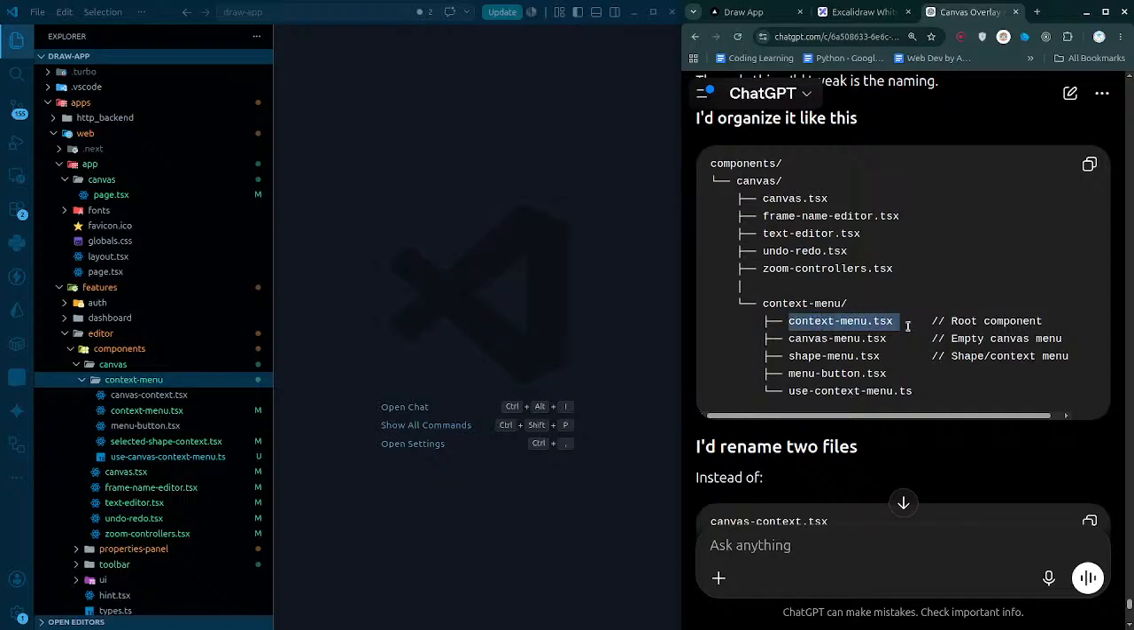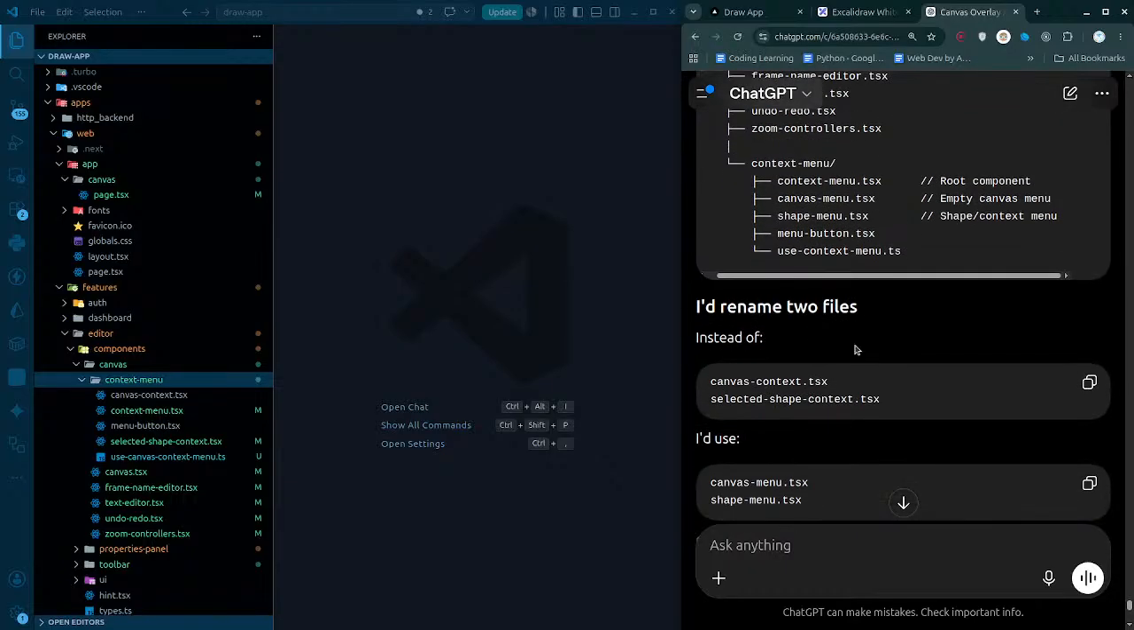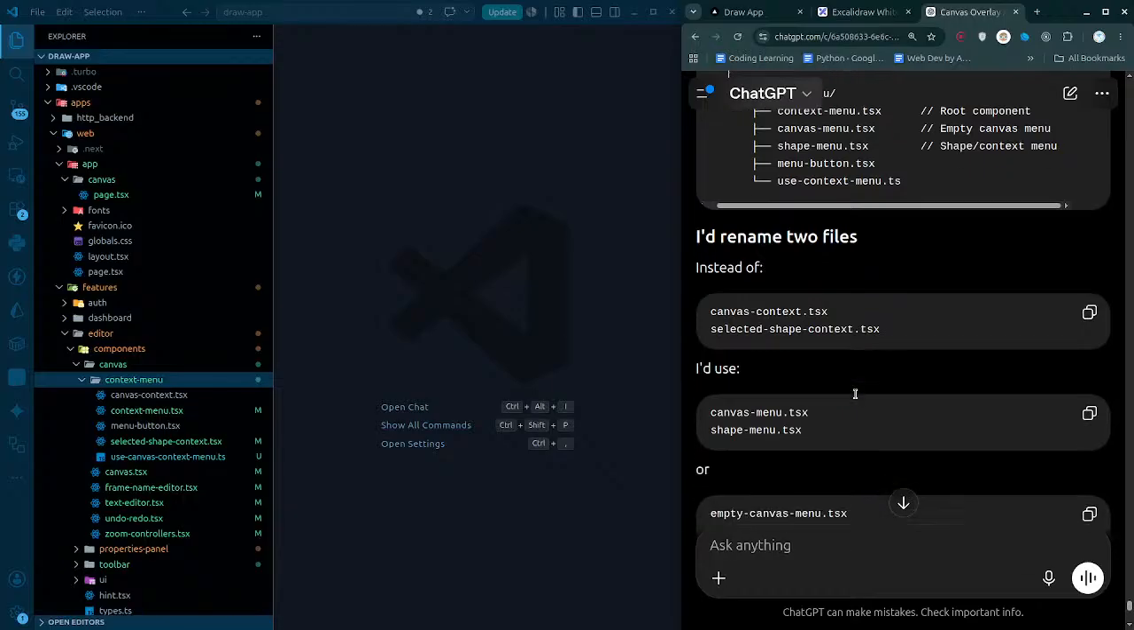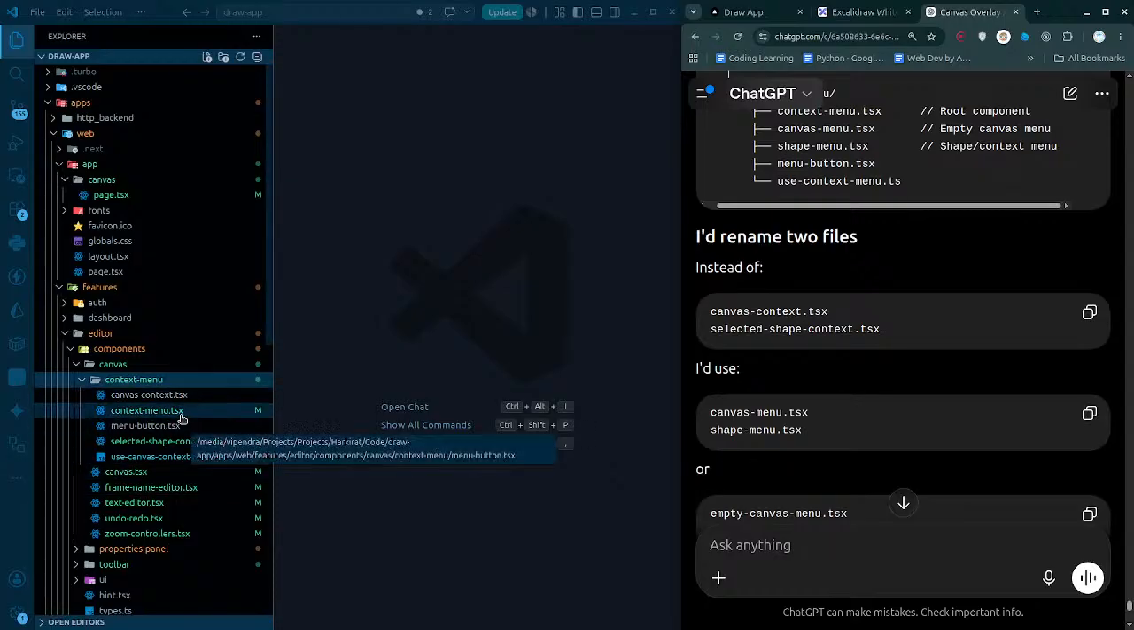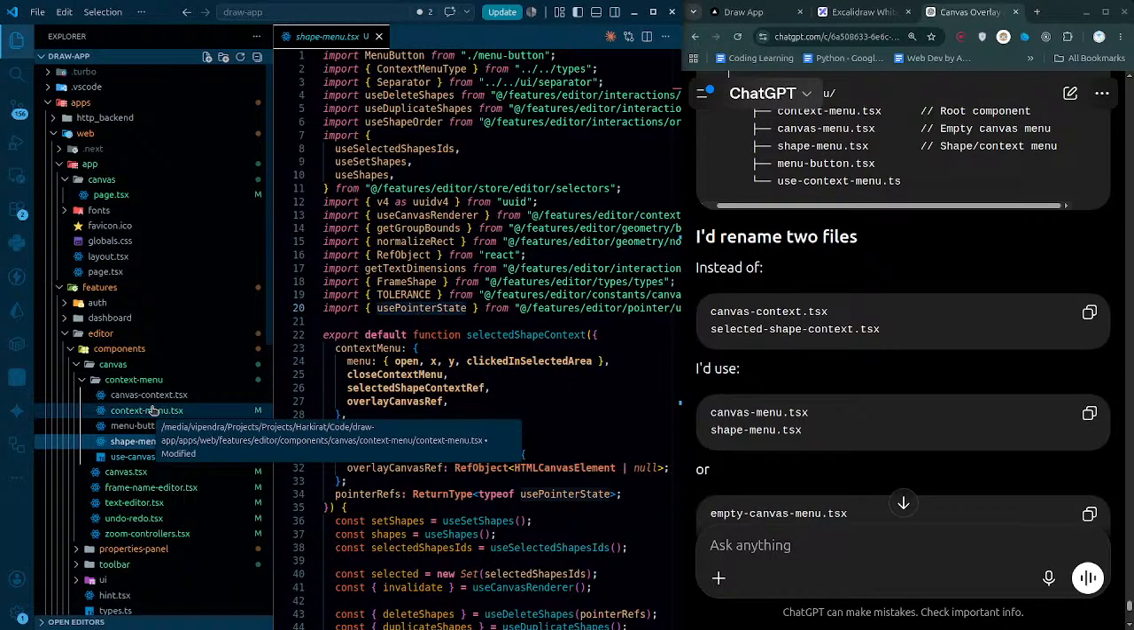Then we have context menu. This is the root component. Canvas menu, empty canvas menu. Shape menu, shape context menu. I'd rename two files instead of canvas context and selected shape context. I'd use canvas menu and shape menu. Not really a bad thing at all. So this one is gonna be shape menu. That's the benefit of using the AI for refactoring the code and applying good changes.